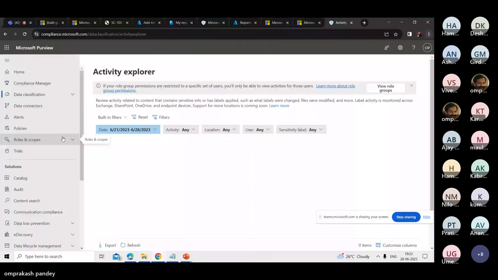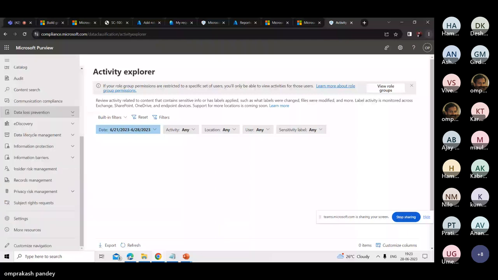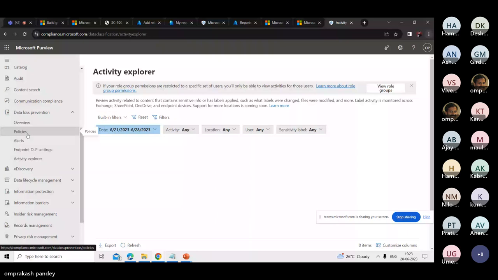Now, after segregation, what you want to achieve is up to the organization. Whether you want to block these documents from being shared with anybody, or show a tooltip message, or enable endpoint DLP settings, or just scan and keep track of how many times such instances have been happening in the past. All these things we can check over here. Along with this, there is another important member, which is called insider risk management.